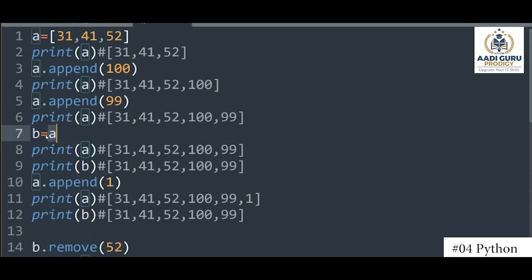Here also, in the same way, there is an equals to operator. What is the right side? A. A is nothing but a list, right? To this list you are giving one name, that is A. That means this list again you are copying into B. Whatever the list A is having, that list you are copying into B. Clear, right? That is the meaning of B equal to A.